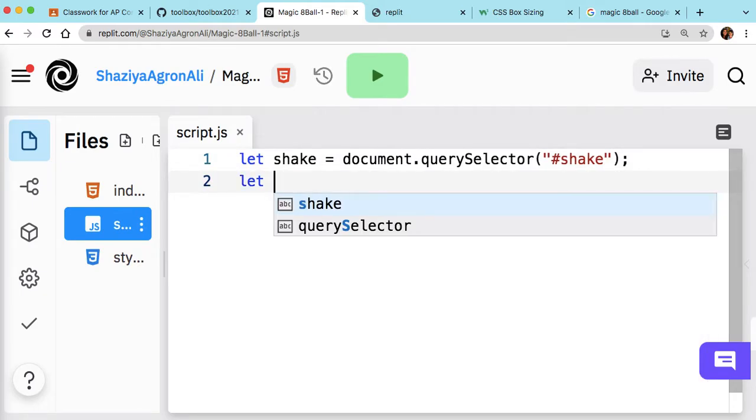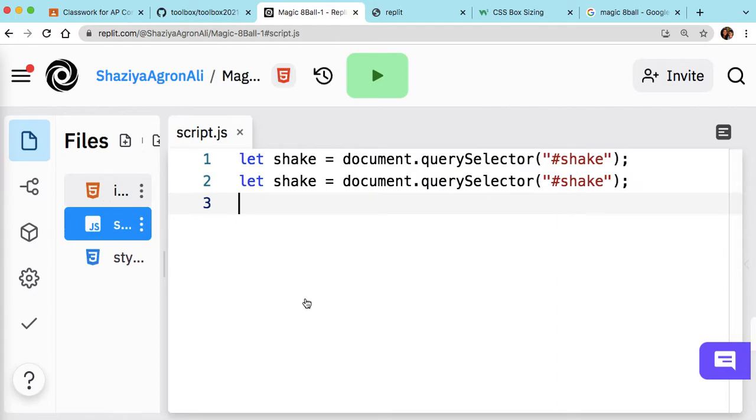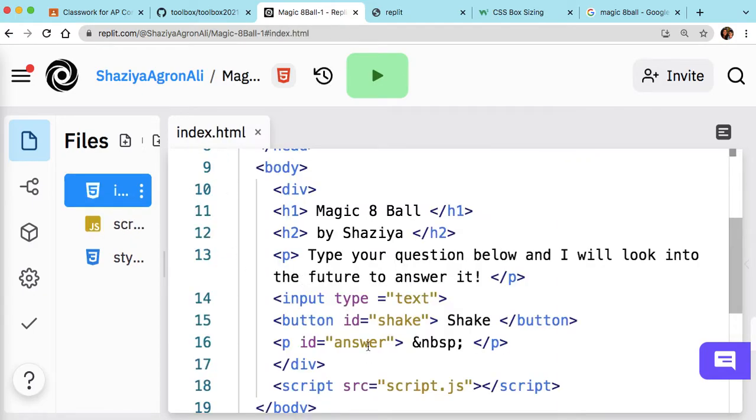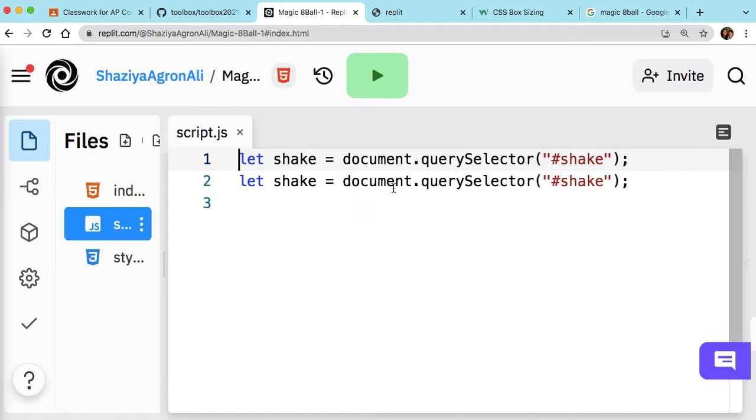Alright, and then let's let answer. I'm going to use a new one, and then we have the other one. The other ID we were referring to here is answer. That's what's going to be displayed when we hit the button. So let's put let answer equal hashtag answer, selecting that part. We created our two variables here.